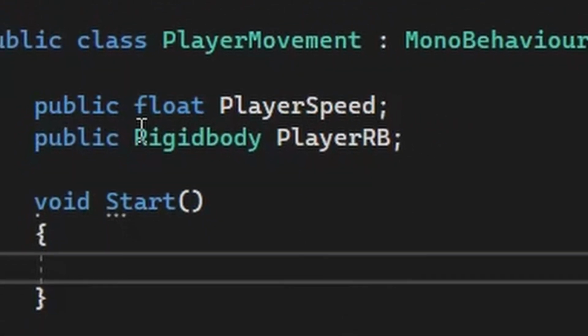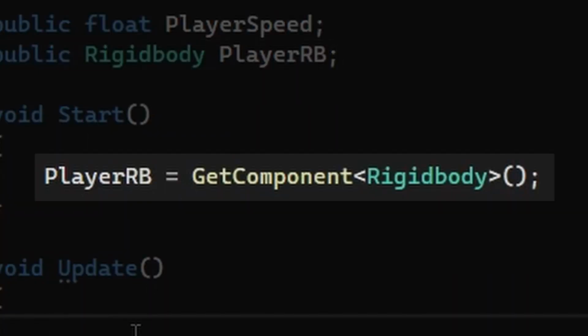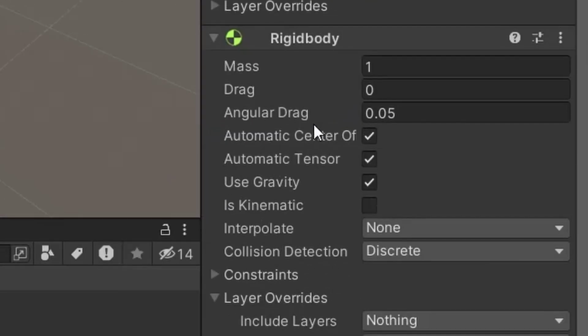The next step is to actually give this variable a value. We're going to type this statement inside of the start function. What this is going to do is it's going to find our rigid body in our player automatically and make it this value.